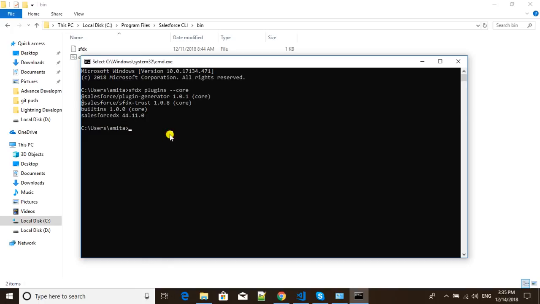If you downloaded it and you are not getting 44.110, just type sfdx update. It will update your SFDX to whatever the latest version is, and you will get that update here. After this, you can see that it's already on the latest version, so you don't need to do anything. It will just check for other plugins and stop after doing the checks.